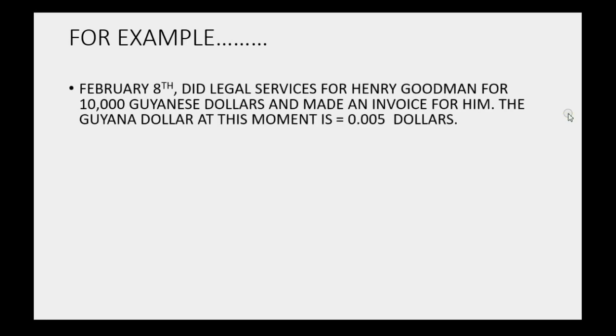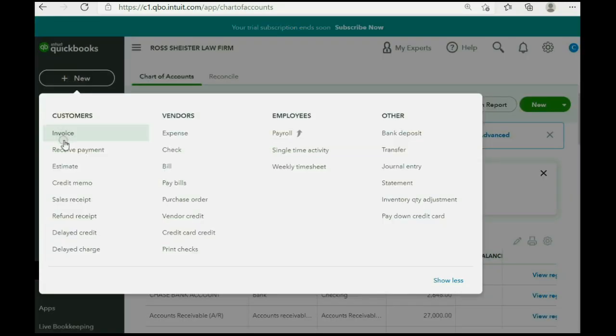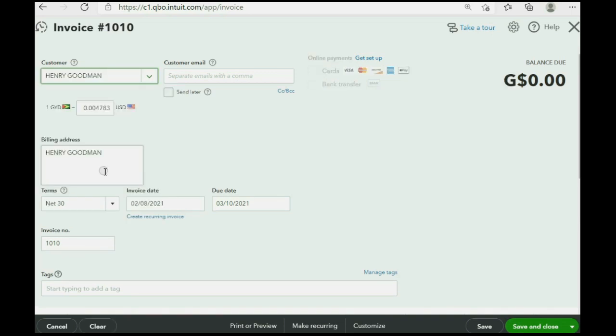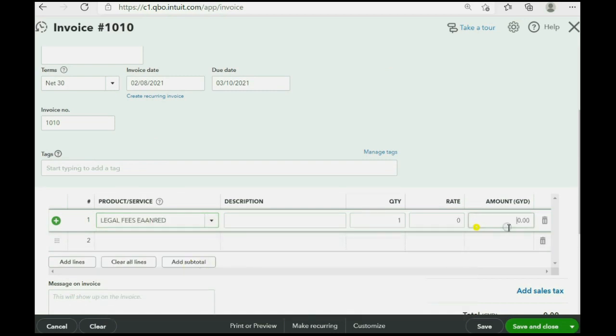Let's do the example transaction. Let's imagine on February 8th, we did legal services for Henry Goodman for 10,000 Guyanese dollars and made an invoice for him. The Guyana dollar at this moment, February 8th, is worth $0.005. From the top left, click New, Invoice. The date of the invoice is February 8th. The customer is Henry Goodman. Now, the product or service is legal fees earned, and the amount is 10,000 Guyana dollars.